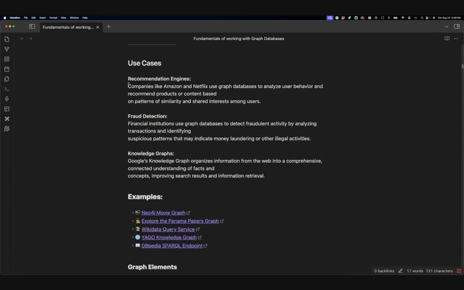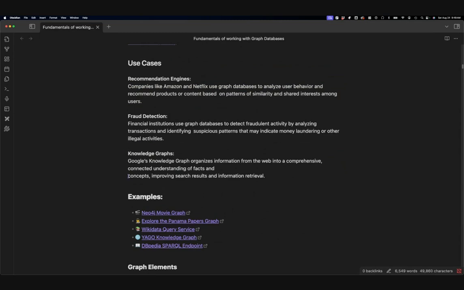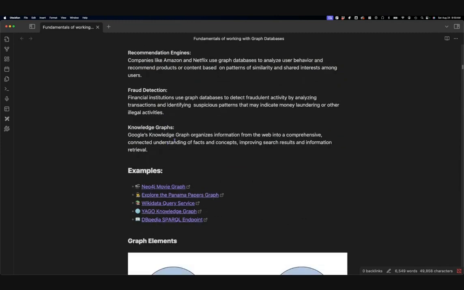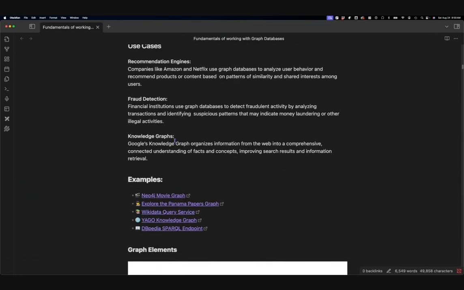Some use cases might be recommendation engines because they can analyze user behavior and recommend products or content based on patterns of similarity. So this is like analyzing tons of data quickly, right? And relationships, fraud detection, and knowledge graphs. So I haven't worked in any of these use cases, so I'm not able to speak to them, but here's some use cases for graph databases. Also, like, social networking.